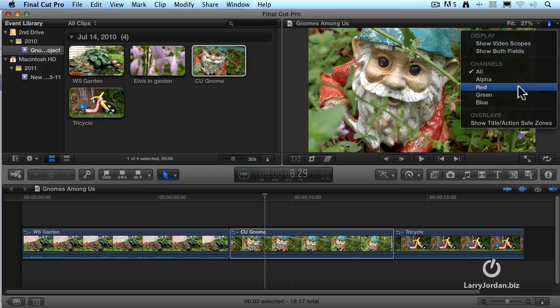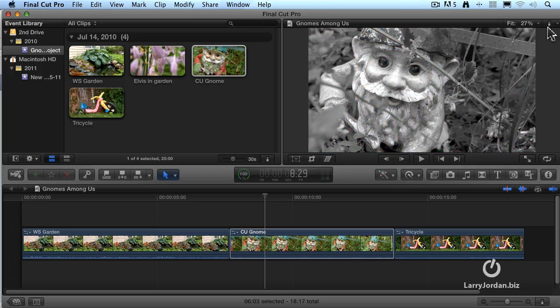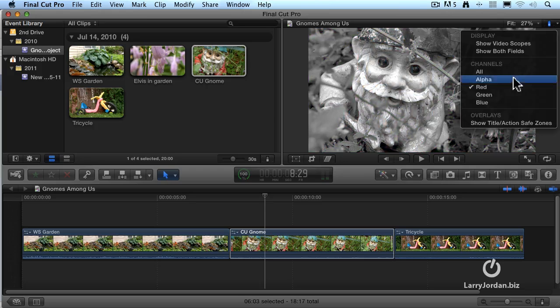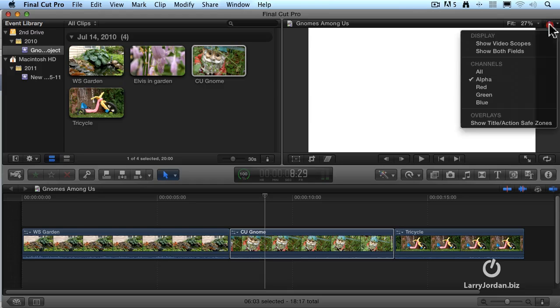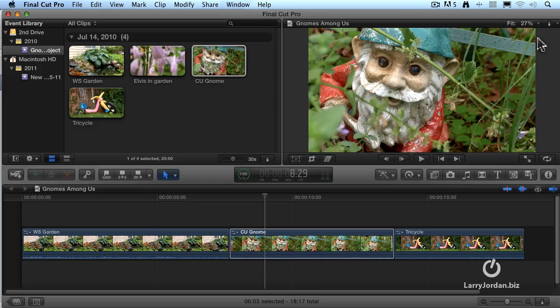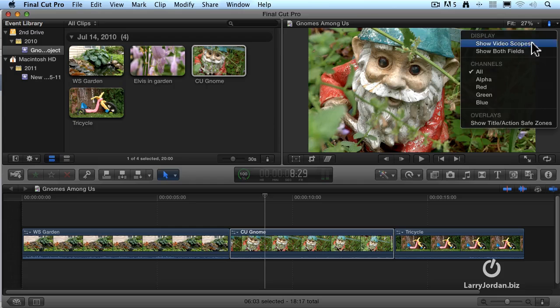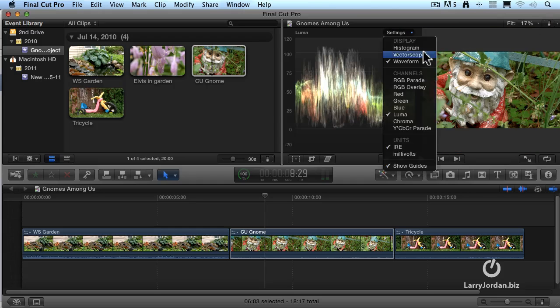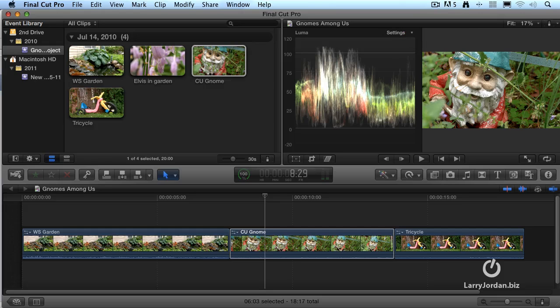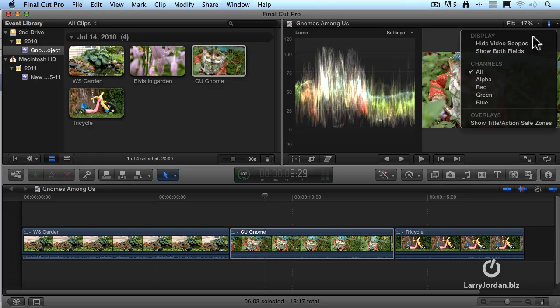For instance, we could see just the red channel in a clip, or just the transparency channel, which is called the alpha channel. There's no alpha channel here, which is why it goes all white. We can also turn on video scopes. Turn on video scopes, and there's three video scopes. There's a vector scope, a waveform monitor, and a histogram, with a variety of different display options associated with the scopes. We can turn off scopes by going to this switch and say, hide the video scopes.